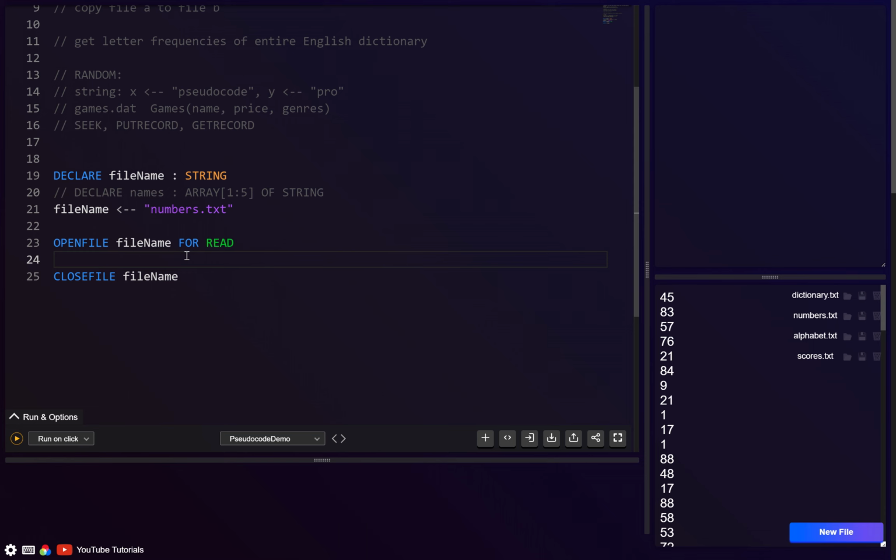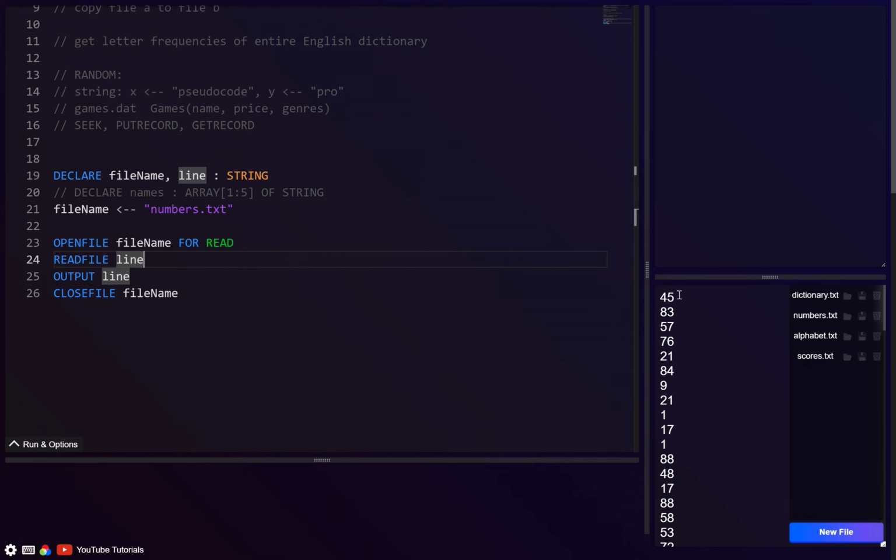Now the way we can actually read this, let me just show you. Let's also declare line, so this can be the line that's just been read. What we'll do is read file, then line, then output, and we'll just output line. So this should read the first line, which is 45, and then output it here.